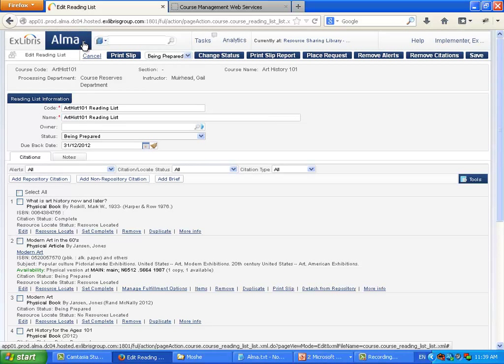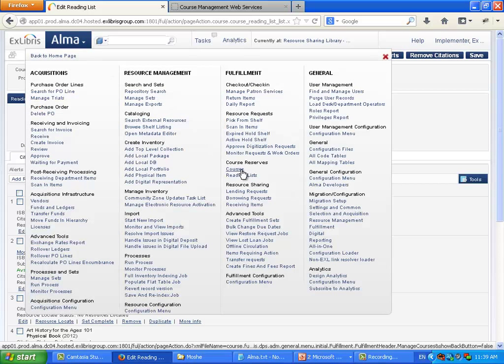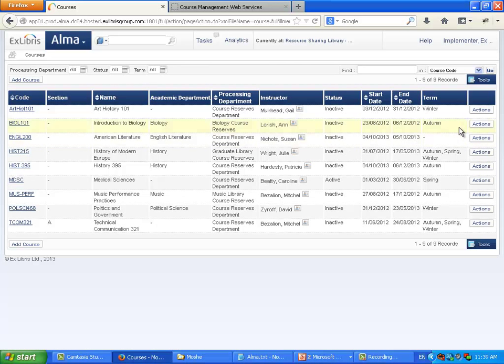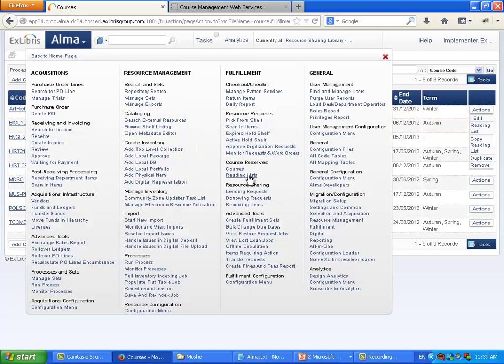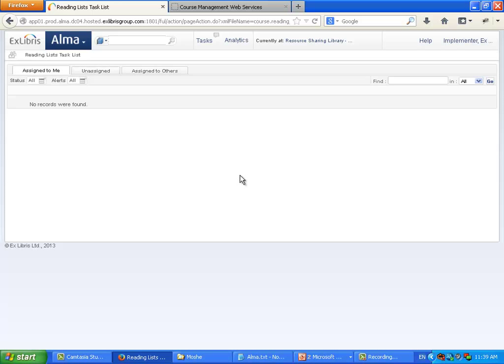Of course, after we've created the reading list, and we'll look at the citations options in just a minute, just to mention that working on a reading list may also be done either from the courses, as we've just done now. We found a course, and from the course we dived into the reading list of a course. That's one way to work on a reading list. Another option is via this link, the reading lists link. This is actually a task list of all of the reading lists in the system.